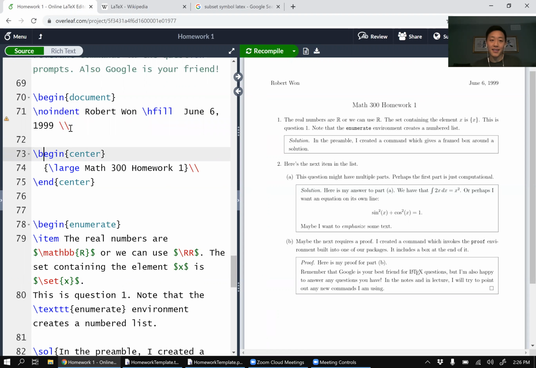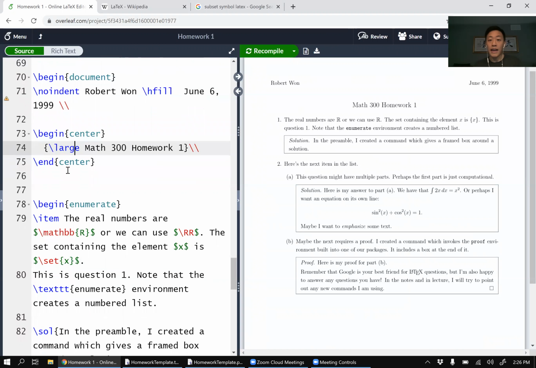Here, I've created a centering environment. So that's why I've gotten this Math 300 Homework 1 to be centered. And then also I've said I want the font to be larger. So inside these braces, we use braces to delimit logic in LaTeX. Everything, all this text will be in a larger font. Okay, now we'll get to the actual part where you're typing up your homework.